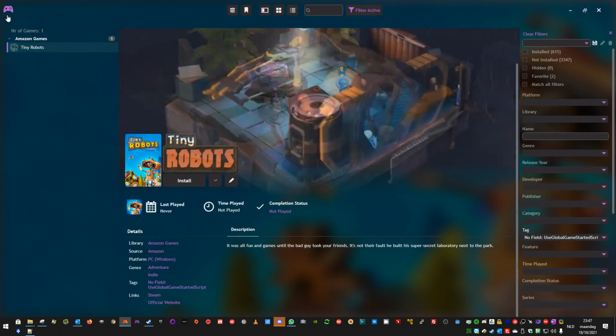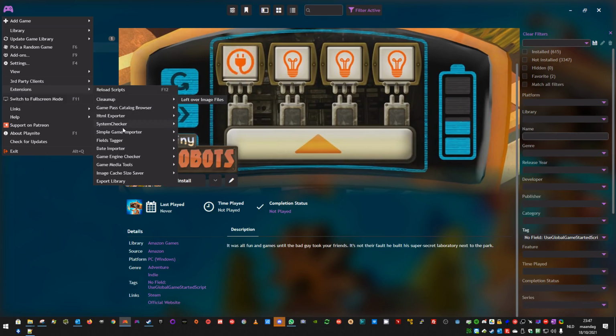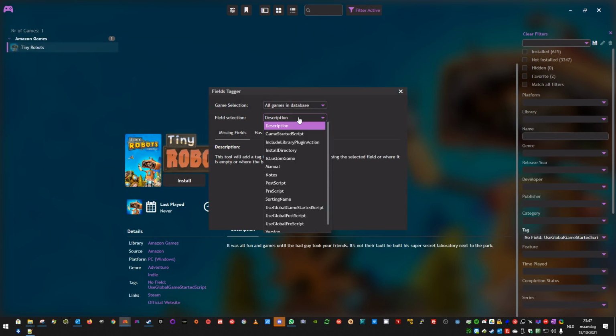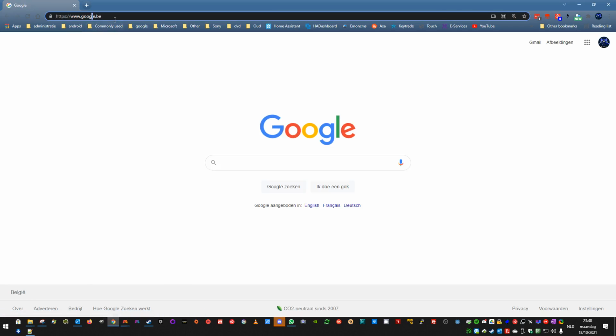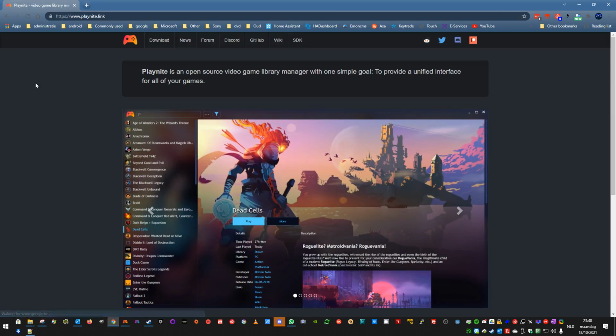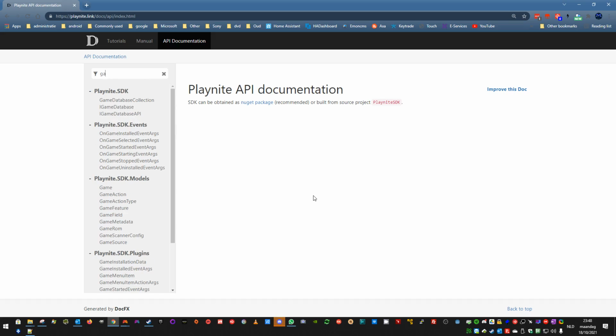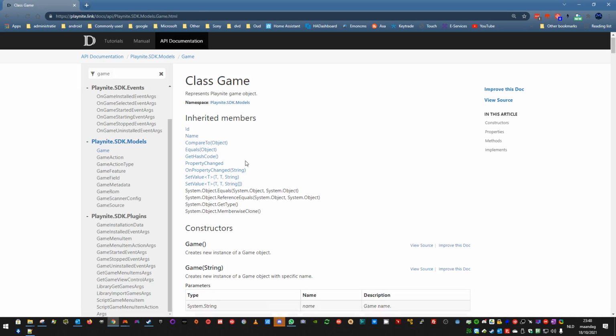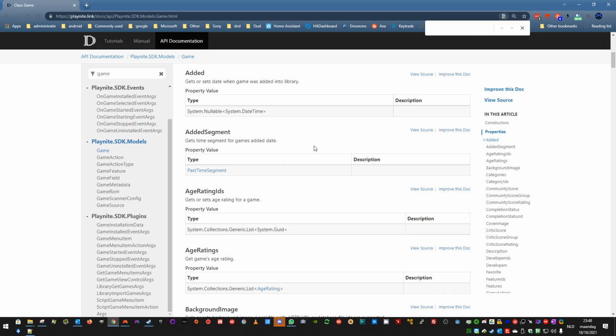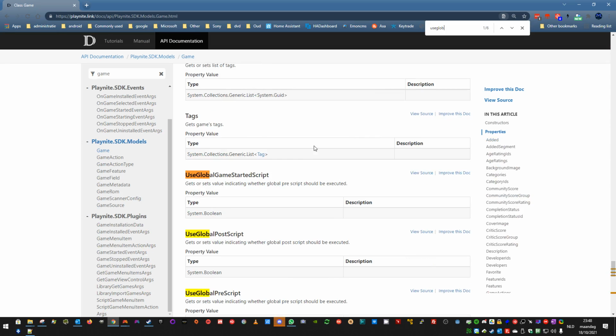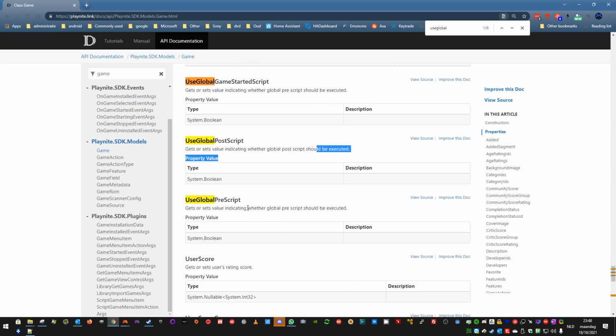If you want to know what all the fields mean here, you have to go to the Playnite site. So you go to Playnite, and there you choose for SDK. You go to API documentation, you type game here, you select game, and you can look up the fields here. For example, use global game script started script, and there will be some info what they are and how you can use them.